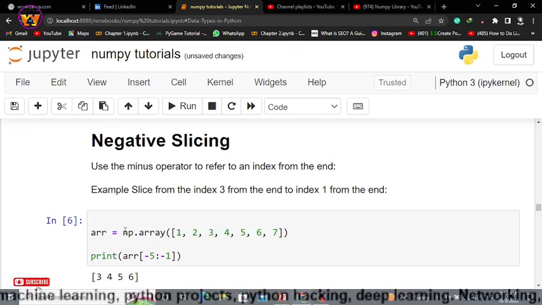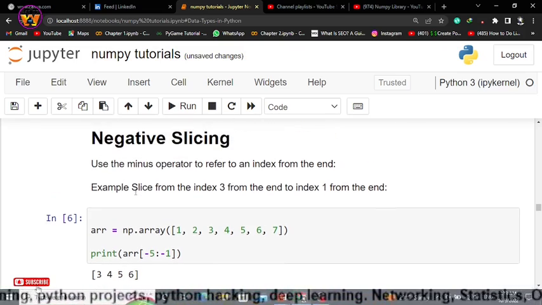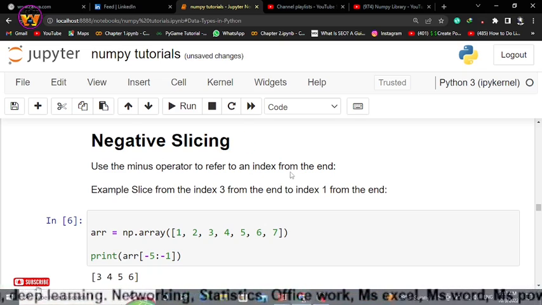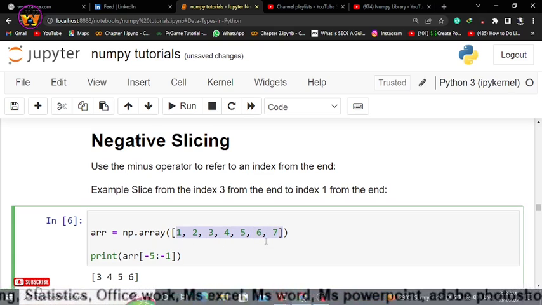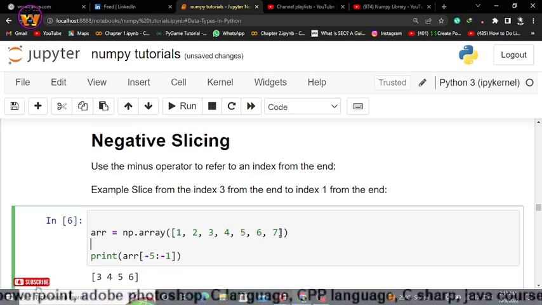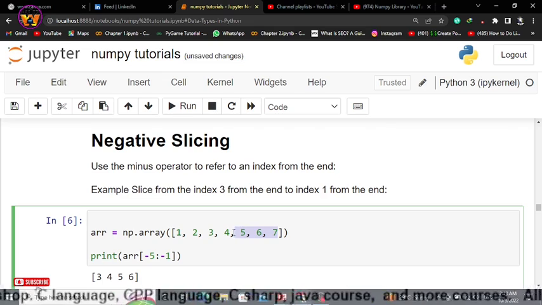Now negative slicing, what does it mean? First we will see negative slicing, then we will see 2D and 3D array slicing. So use the minus operator to refer to an index from the end. As you can see here, we have a single dimension array that has 7 elements. Now here I want to make a slice using the negative method. So this will be -1, -2, -3, -4, up to n number of elements.